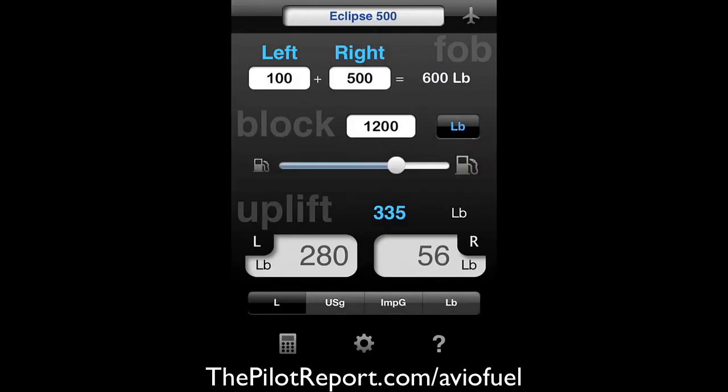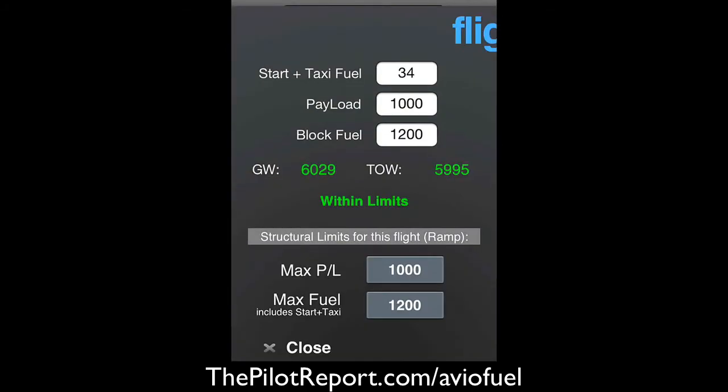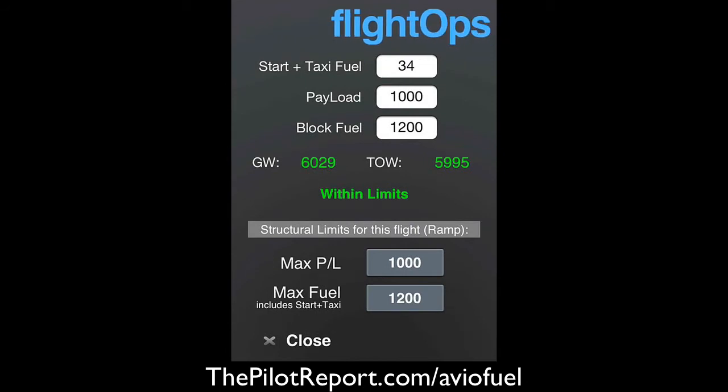So we're back at the main screen and I was talking about some of the weight characteristics. One of the things that this application does have is a weight calculator. So if you click on the calculator, you'll notice that we come to the flight ops page and you can enter some information in here such as your start and taxi fuel, how much payload, and how much block fuel. You'll notice right now that the gross weight is 6,029 pounds and our takeoff weight is 5,995. It says it's within limits.